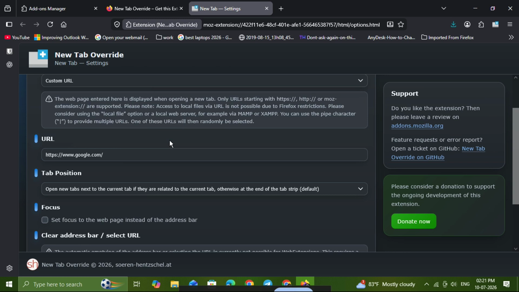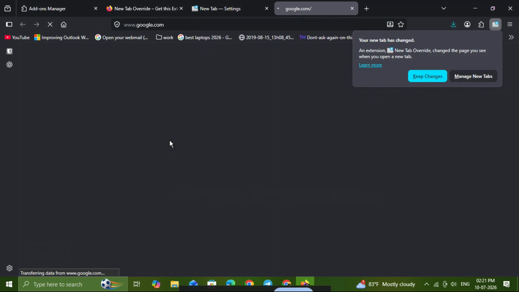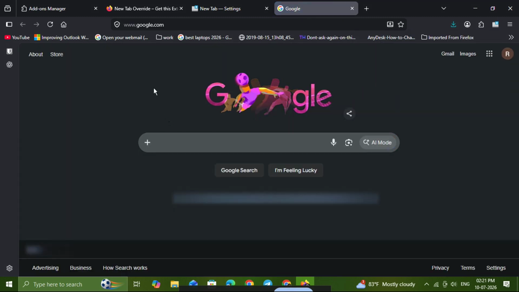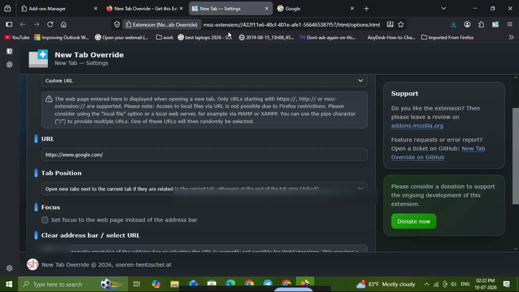On Windows or Linux, press Ctrl and T to open a new tab. If you're using a Mac, press Command and T instead. You can also click the plus sign for a new tab at the top of the browser. If everything is set up correctly, Firefox should now open Google in your new tab page. And that's it. You've successfully set Google as the new tab page in Firefox.